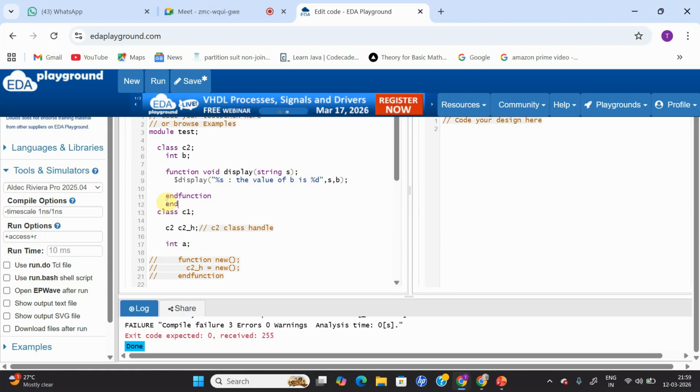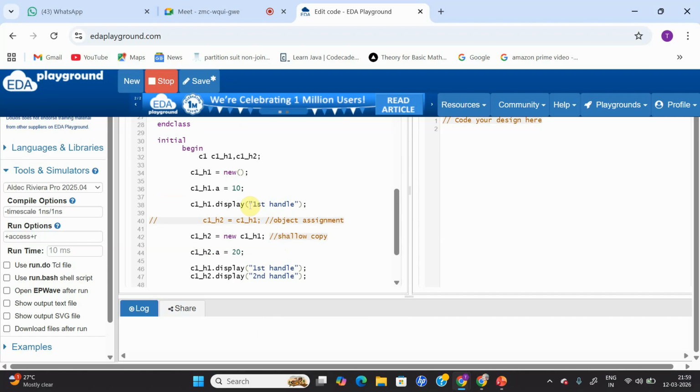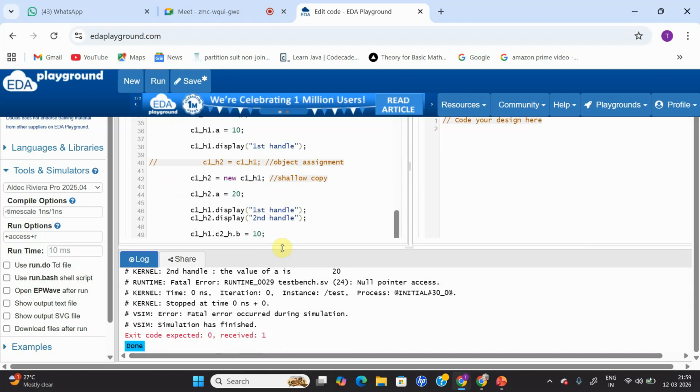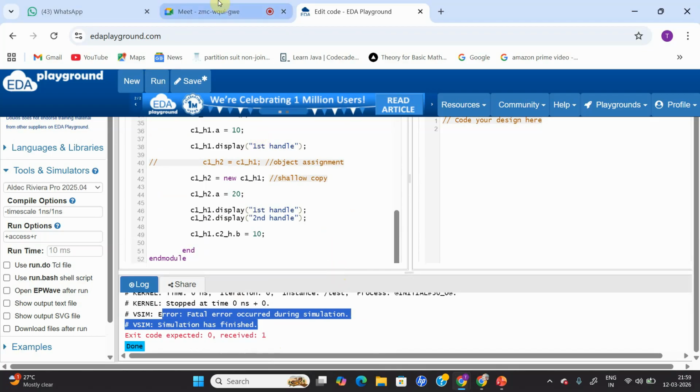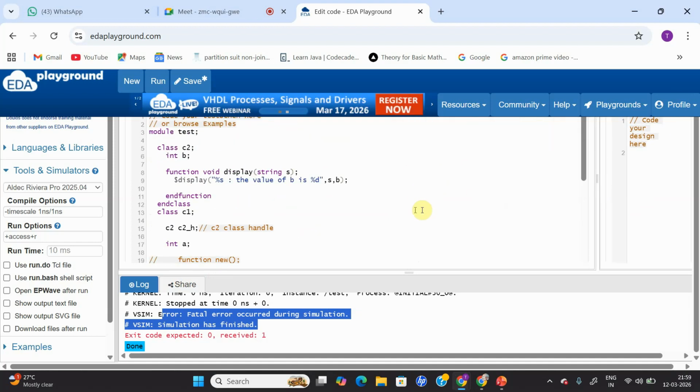But that's not the correct reason. Okay, it's not running. What may be the reason? I'm getting a fatal error, that is a runtime error. What is the reason for this? Can anyone answer this? If I write C1 underscore H1 dot C2 underscore H dot B, then I'm not getting it. Why? You can see the class code also.